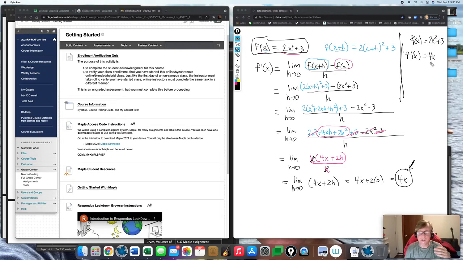And the derivative is going to tell us lots of information. It tells us the slope of the tangent line at every x value. It tells us instantaneous velocity, instantaneous rate of change.